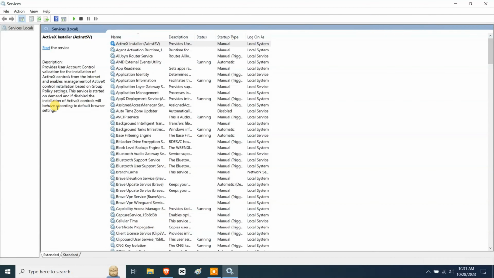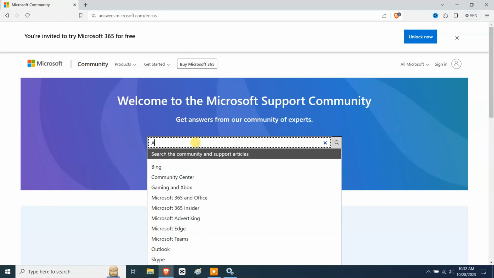You can verify whether it's safe to disable a program or service by using Bard or searching the official Microsoft community forums at answers.microsoft.com. For example, I can search for ActiveX Installer on the Microsoft forums.